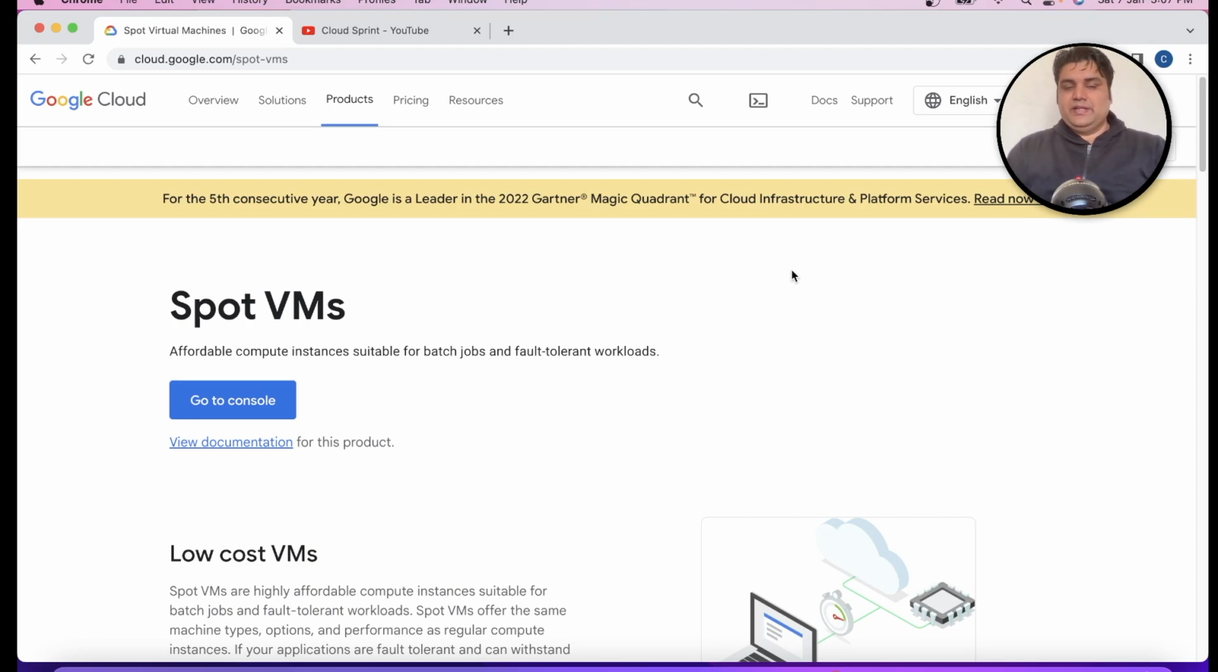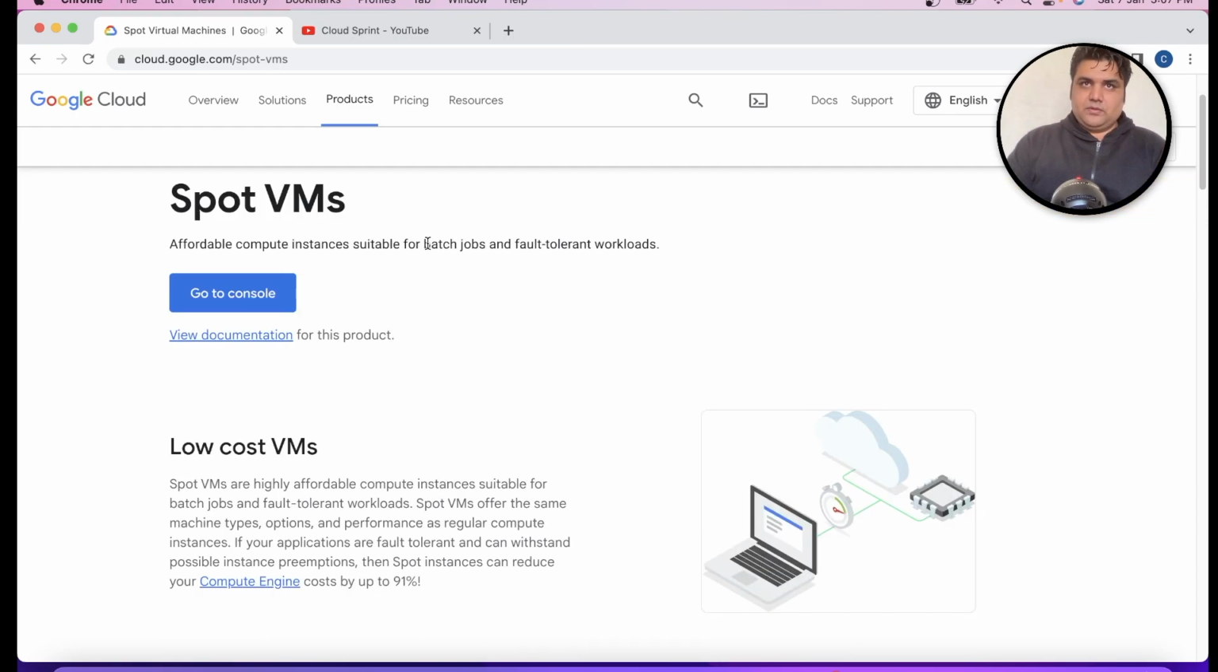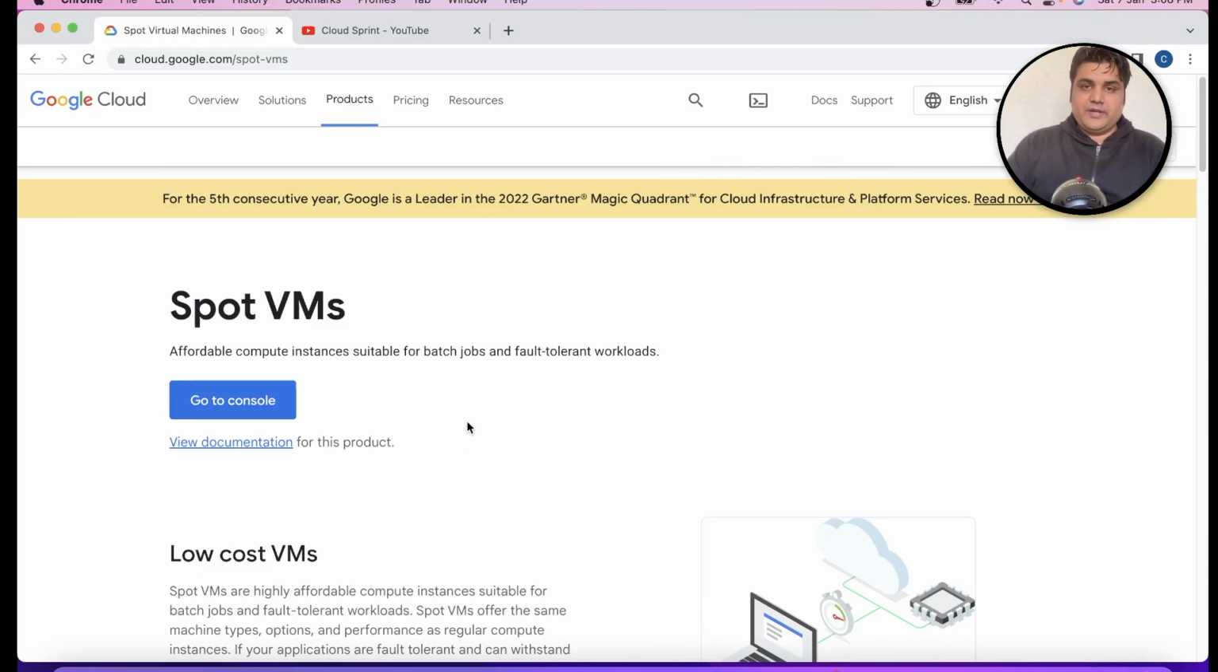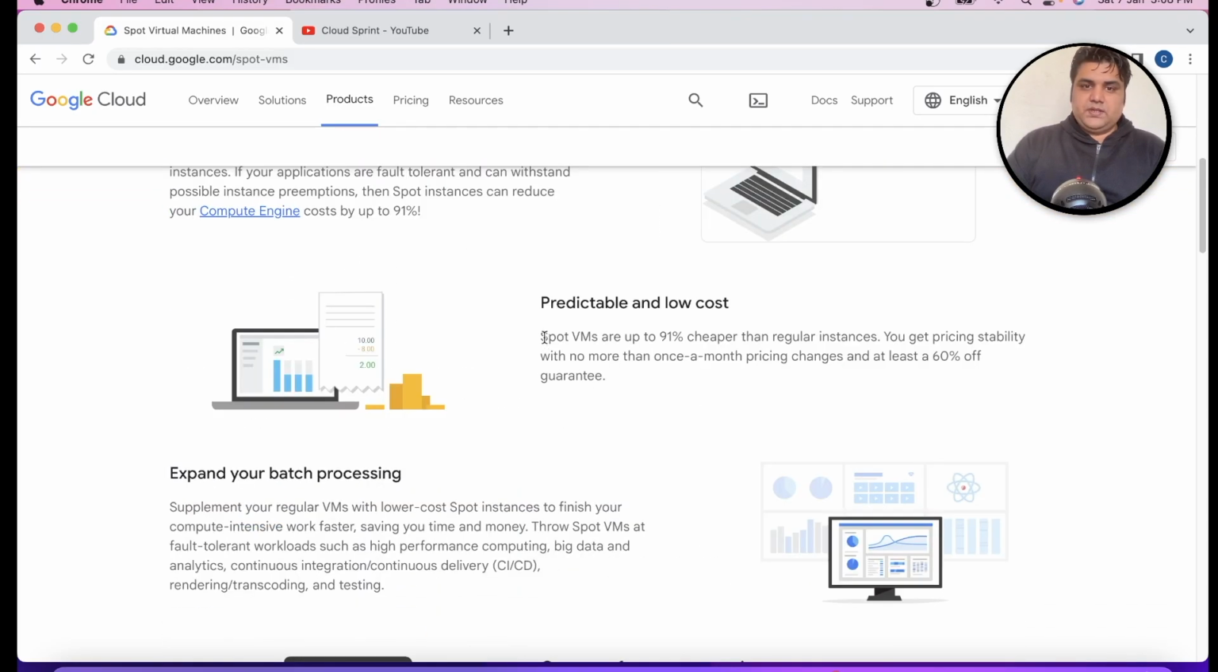But whenever they need them, the cloud providers can take it away. If you're running a batch job where time duration is not a limit, where you can survive if some node is evicted from that cluster, then this is one of the best ways to use discounted rates of VMs to save a lot of money on your compute cost. Spot VMs are up to 91% cheaper than regular instances, not always, but mostly it's very cheap.